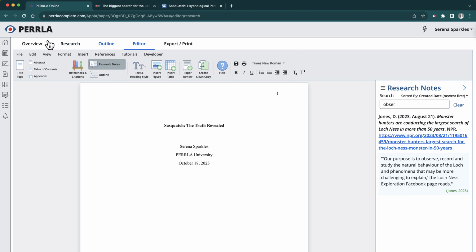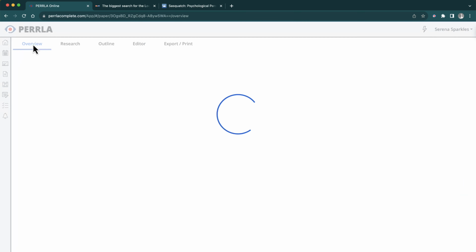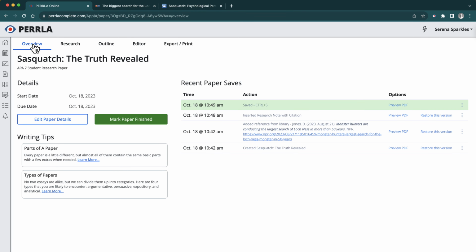So now you have Overview, research, outline, editor, export, print. And this really is a better way of thinking about that process, and how you go through the process of writing a paper. We have overview. This is our information about when it's due. It gives us access also to our recent paper saves, what we have when we created the paper, all of the versions that we may have created in the past.